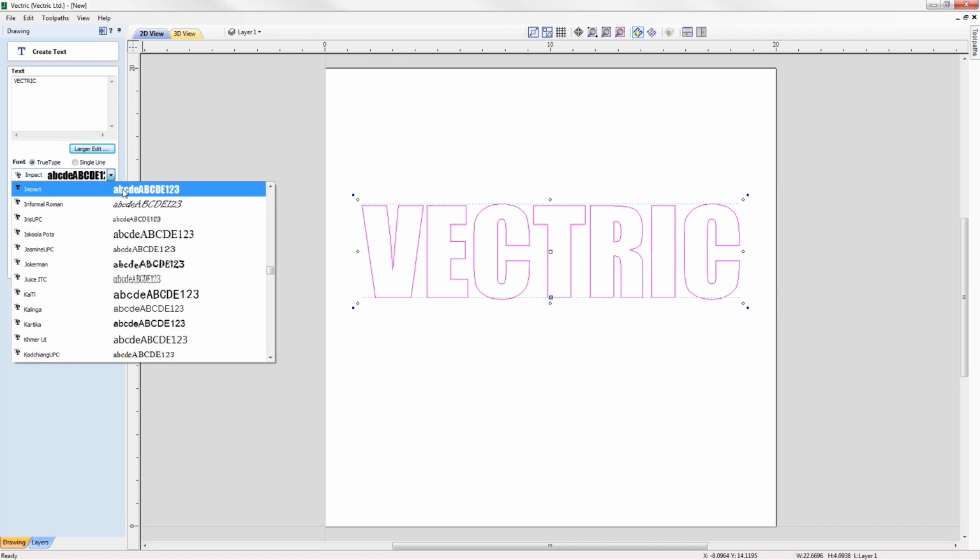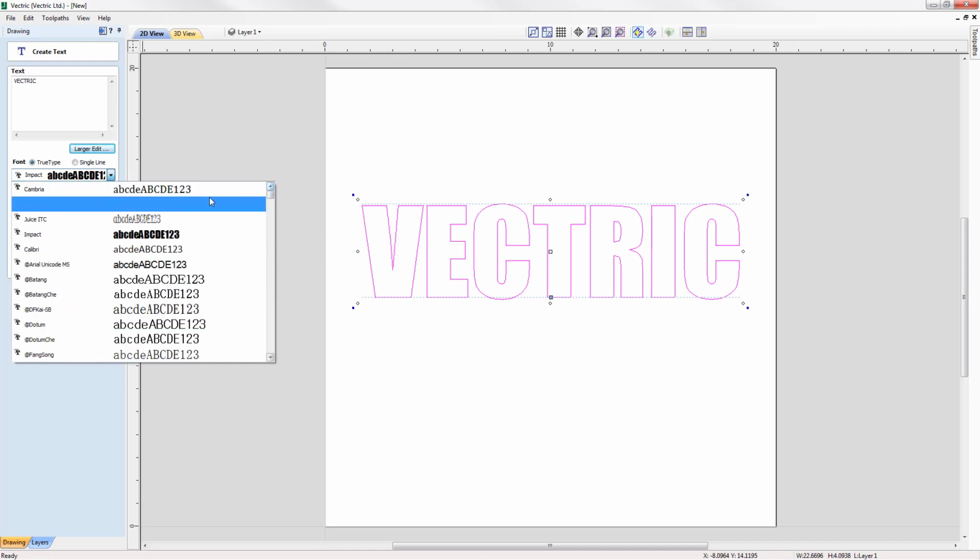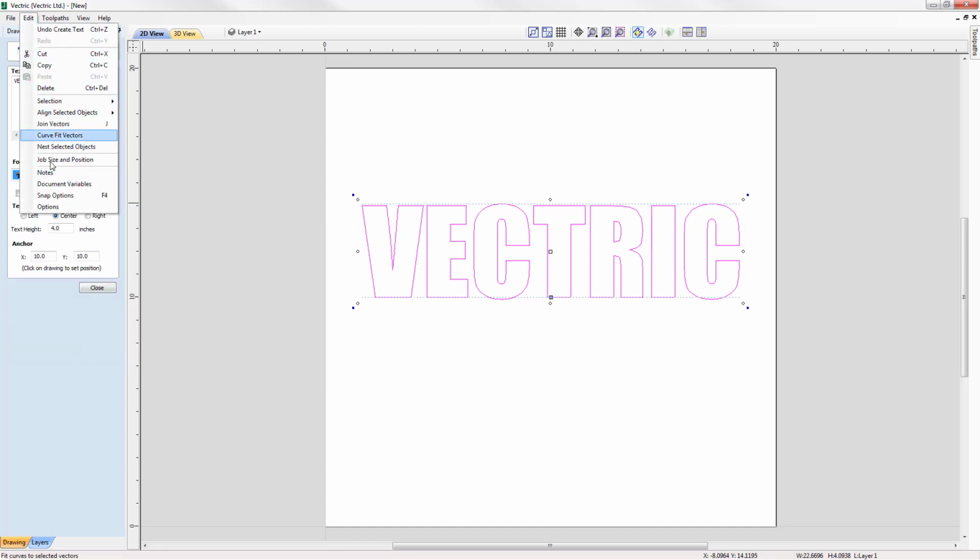It's also worth noting that the software will remember the last 5 fonts that you used previously, and the number of fonts remembered can be edited in the Options dialog in the Edit tab.